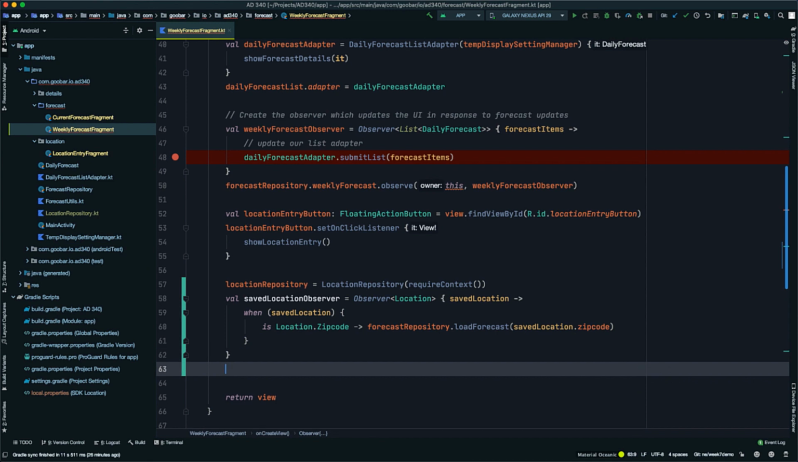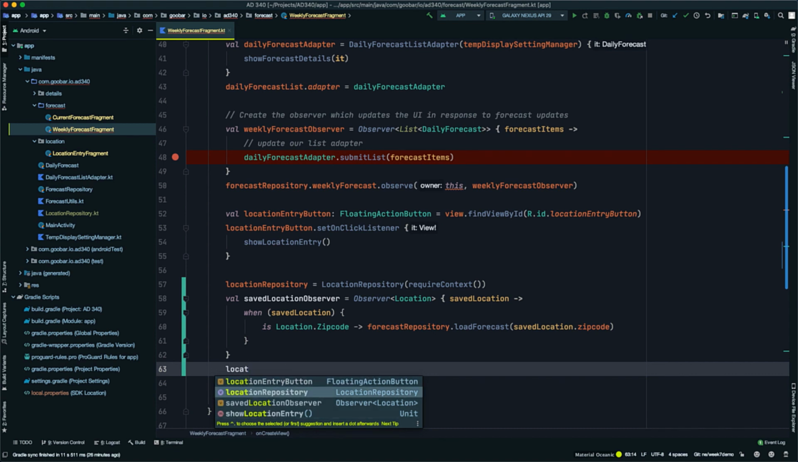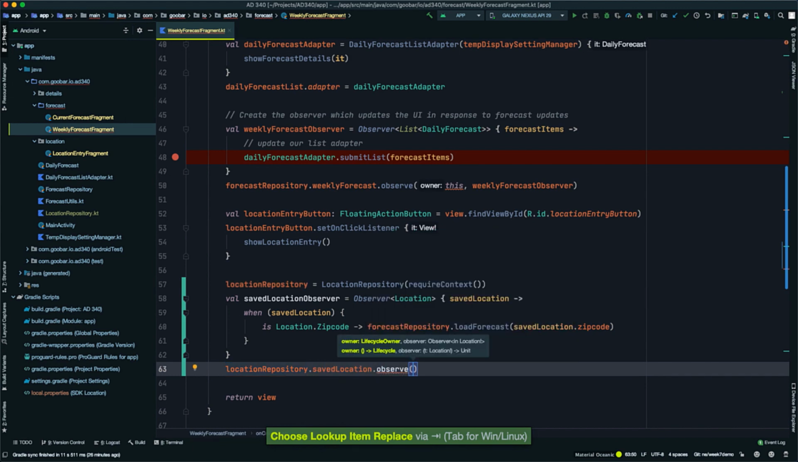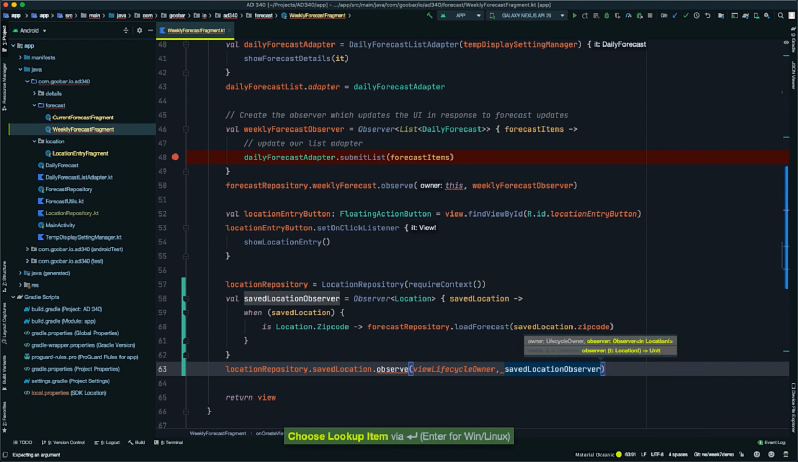So now below our observer, we need to actually observe the value. So we will type locationRepository.savedLocation.observe. We'll pass in viewLifecycleOwner and our observer. So just like current forecast fragment, weekly forecast fragment will now refresh its UI anytime the saved location changes.